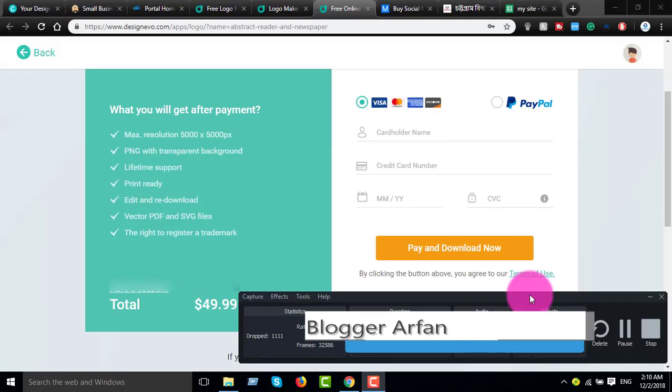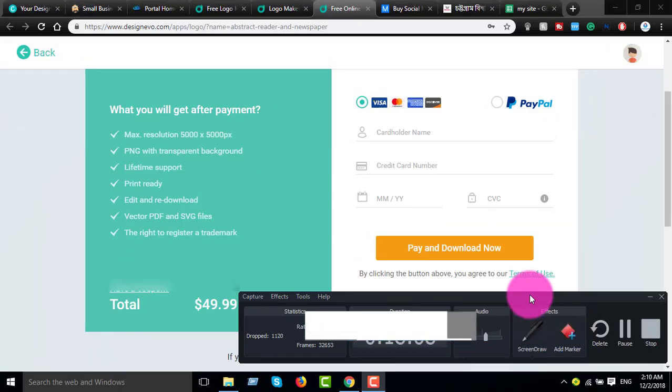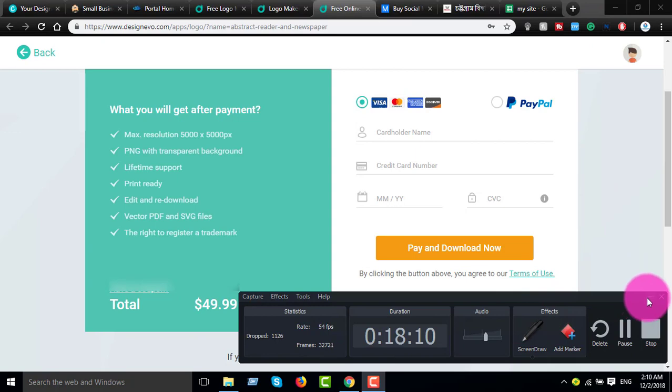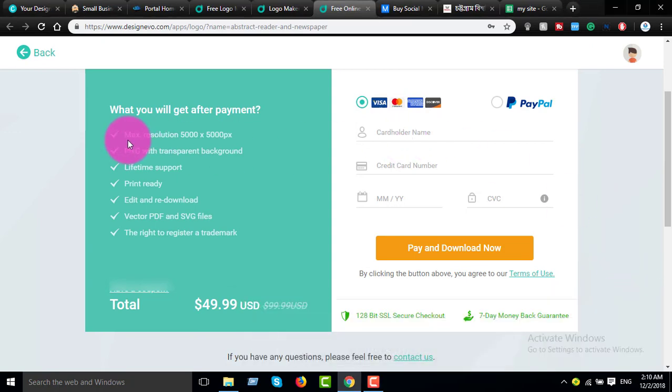After completing your design, you have to go for downloading, and after clicking on download, I see that one. If you would like to get the raw file, you have to pay about $50, and you can pay from your card or your PayPal account. Okay, and I have a coupon code that I'm using.